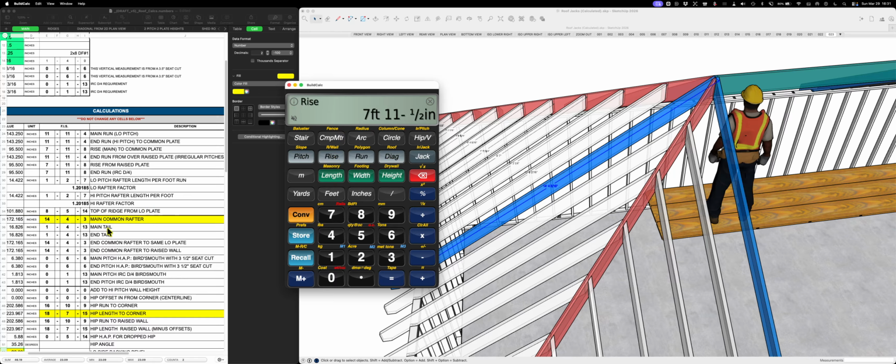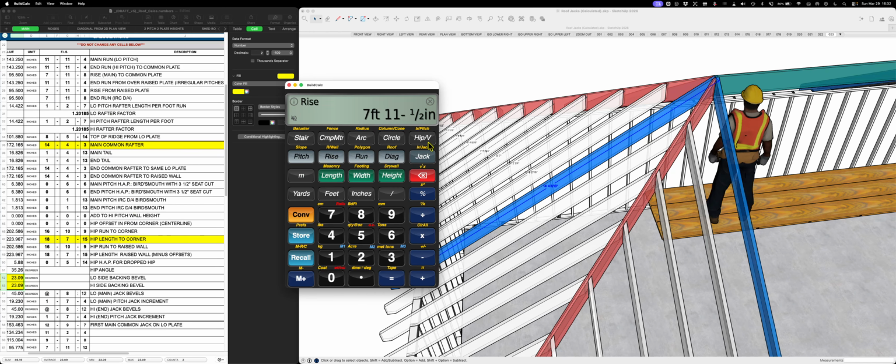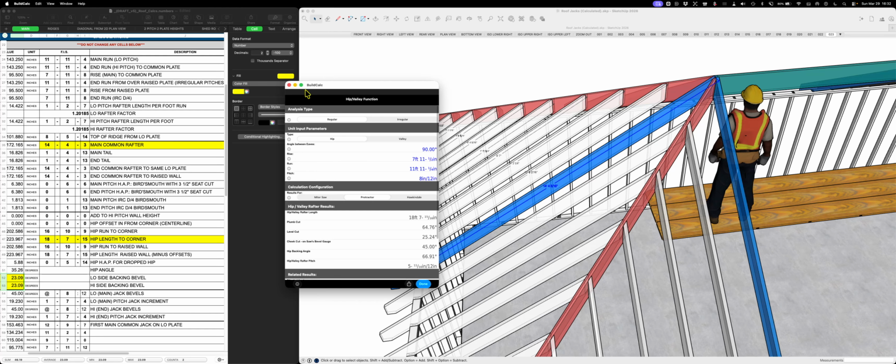I got the rise in here somewhere. I know I do. 7/11 and a half. Yeah. 7/11 and 8 is 8/16. So let's do the hip, because so far these calculators are correct up until this point. So the hip is supposed to be 18.7 and 15/16. 18.7 and 15. Okay.